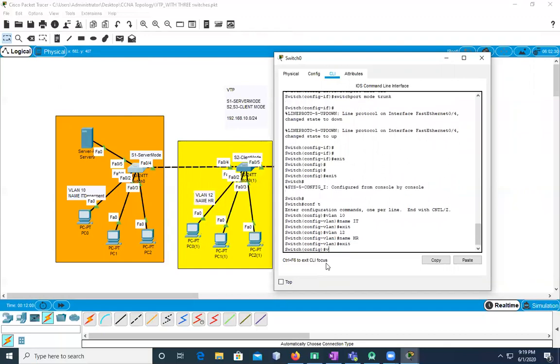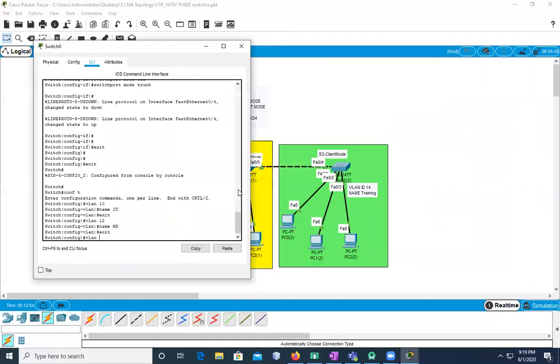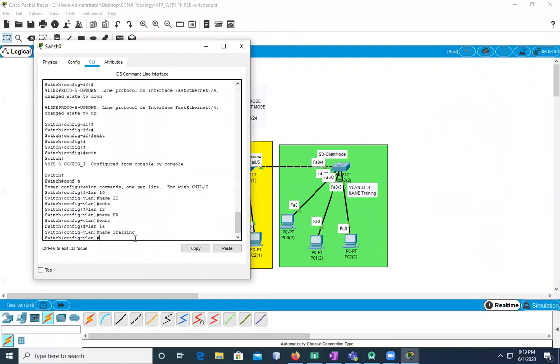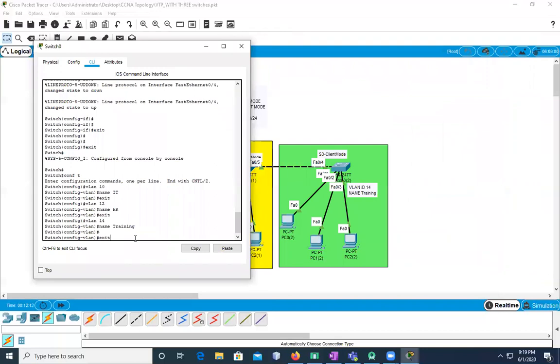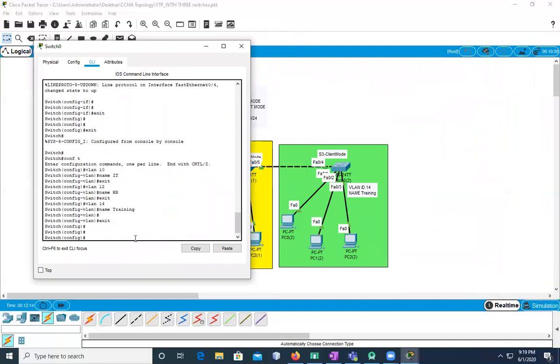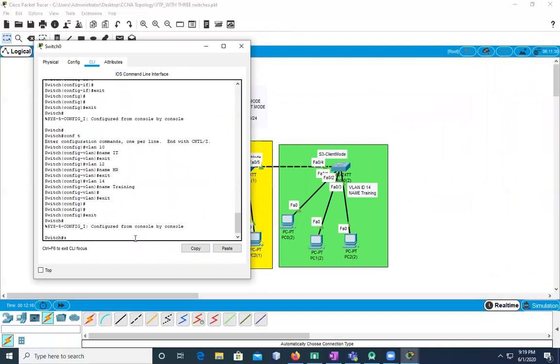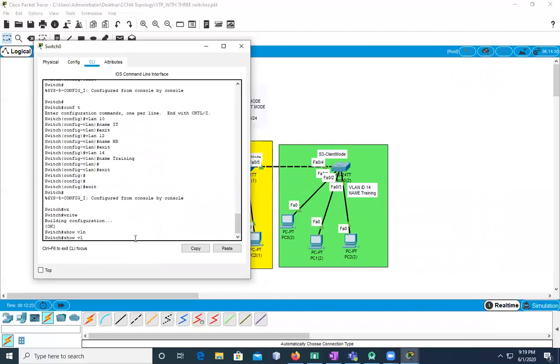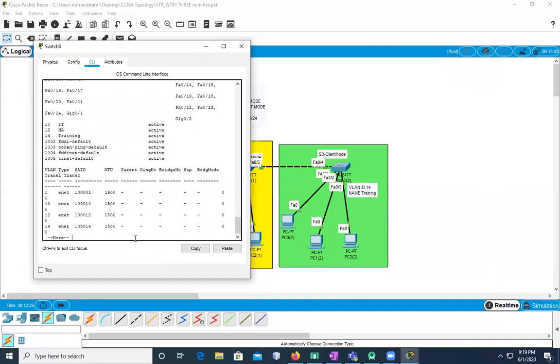Then VLAN 14, name training. That's it, we are done. Exit. When you exit from here, first of all write show VLAN. You will see VLANs have been created. 3 VLANs have been created.